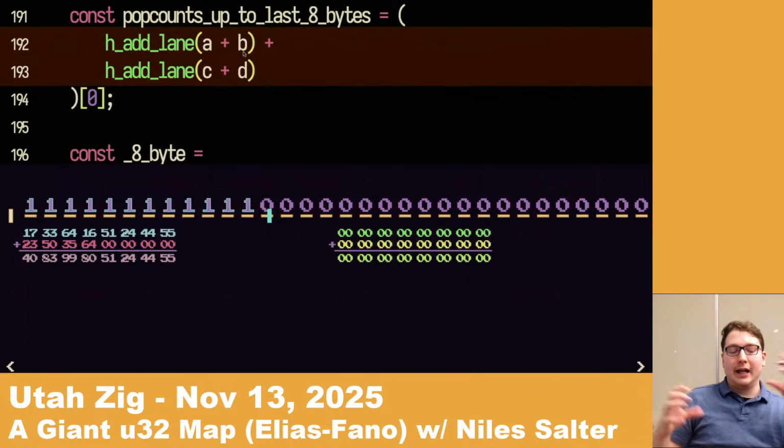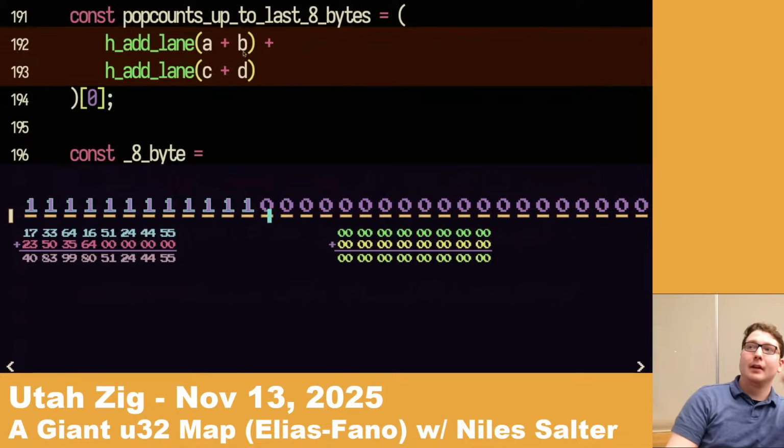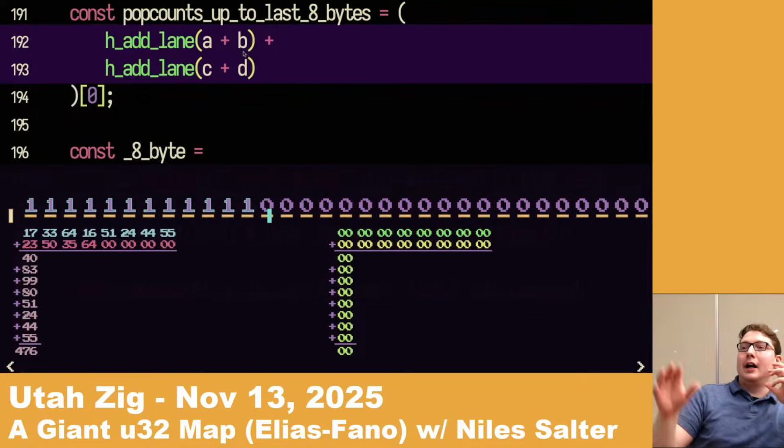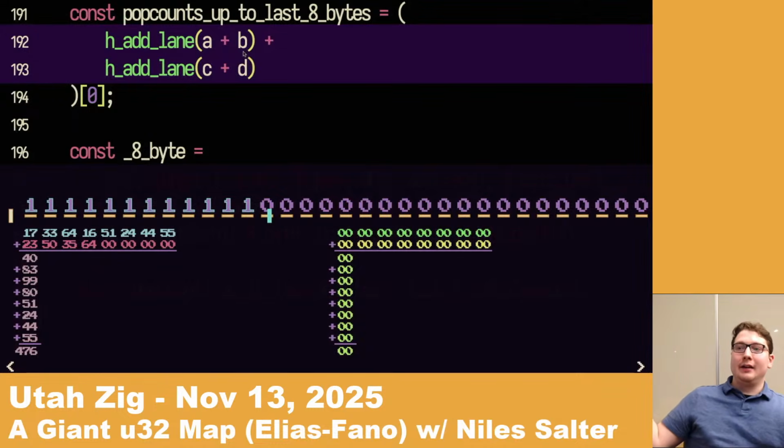So we can add A plus B and C plus D together at the same time. Then we can pass that into the haddLane function. And what this does is what I just showed. It can take each set of 8 bytes in a vector and do what's called a horizontal reduction, which is basically just what you saw. We just add all the numbers together and we get the result out as a U16.